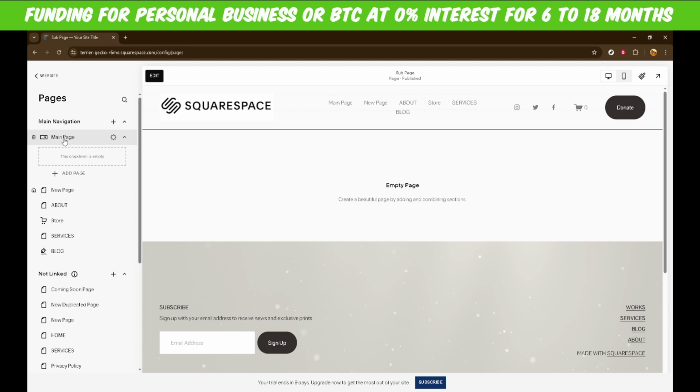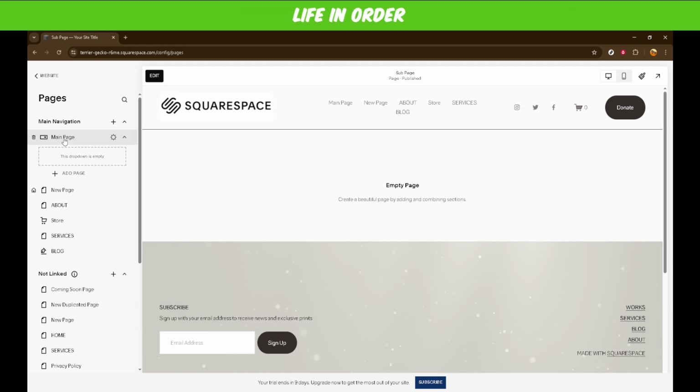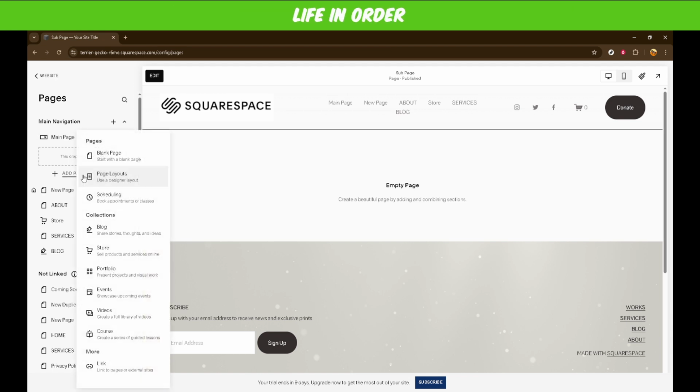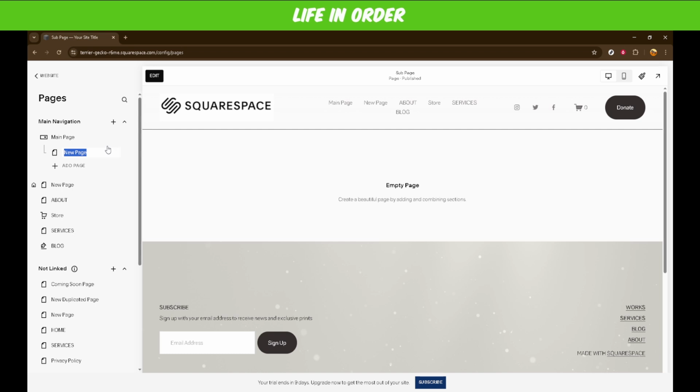With your folder named, the next step is to add pages within this new dropdown. Simply click on Add Page, and you'll see another set of options to choose a page type. This time, choose the Blank Page option, which will provide you with a fresh canvas for your content.